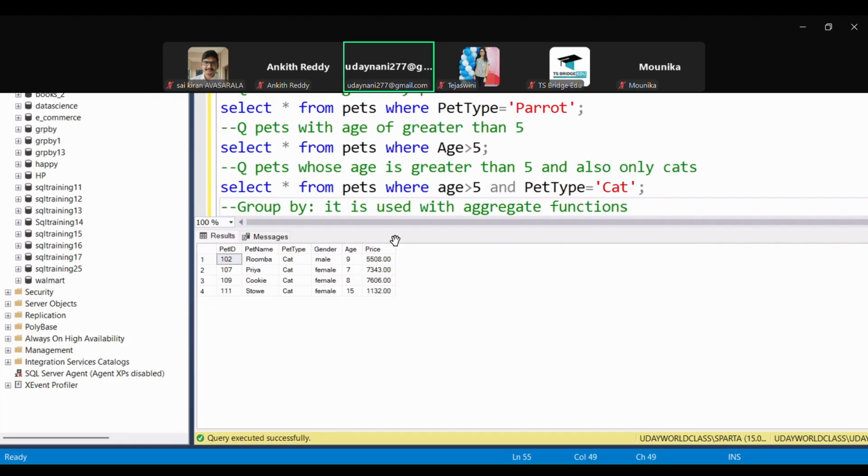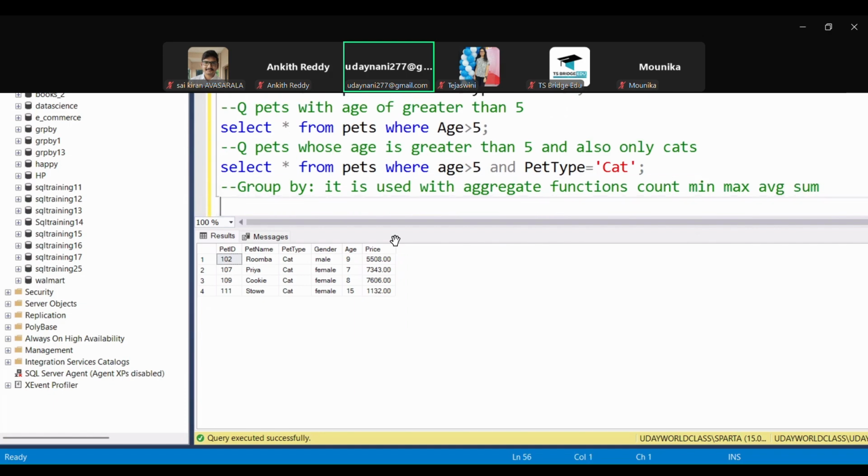Like count, minimum, maximum, average, sum. These are known as aggregate functions. So group by always works with aggregate functions. If you are using the group by statement, it will group the rows that have the same value into summary rows.